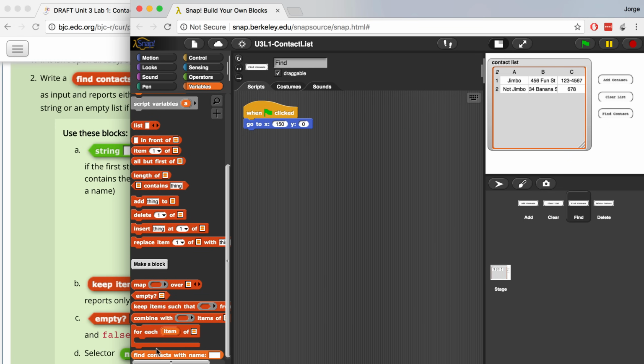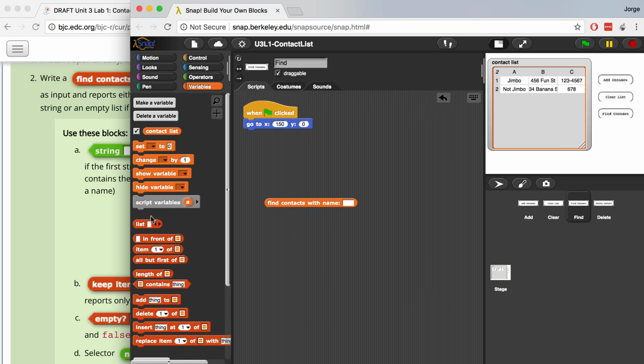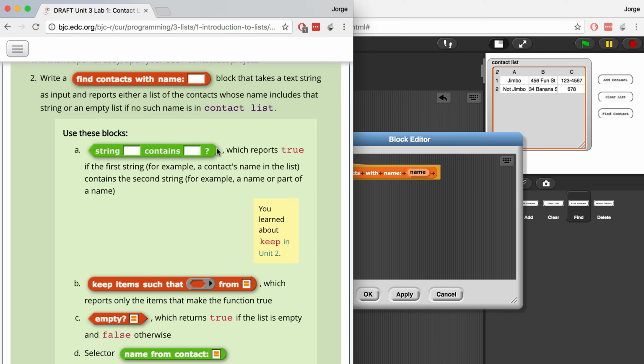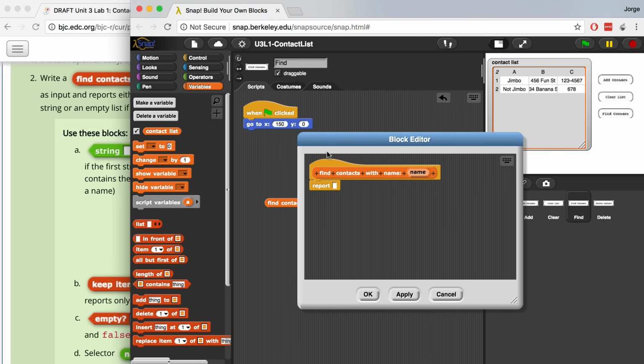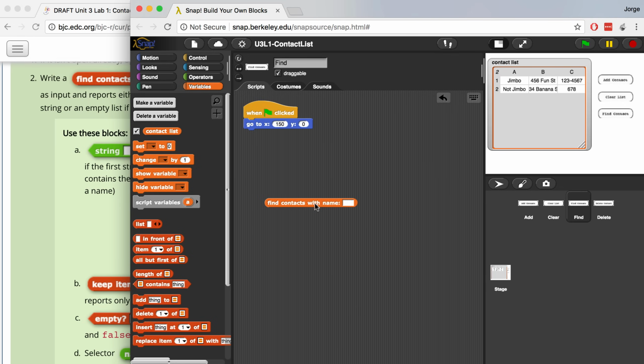We have our find contacts with name block over here, and right now it's just reporting nothing, but I'm going to have to add some code here. All right, so we have to think about how this works. What I want to do is go through the entire list and check to see if the name matches what the person typed in. So I'm going to have to ask the user who they're looking for, and then pass in that name or that answer right in here.